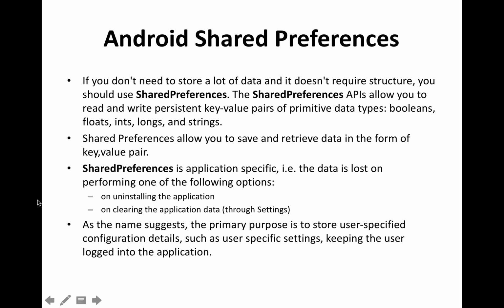As the name suggests, the primary purpose is to store user-specified configuration details such as user-specific settings, keeping the user logged into the application. Shared preference is basically used to keep user information in the application. When you need the data anywhere in the application, you can easily get it from shared preference data, such as user information. Shared preference works like user session data.